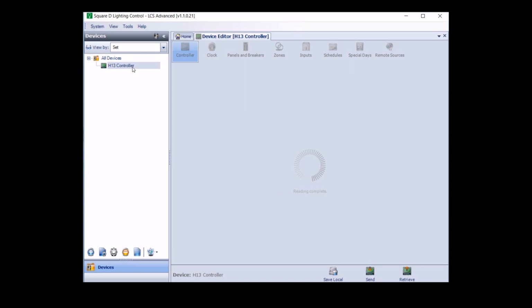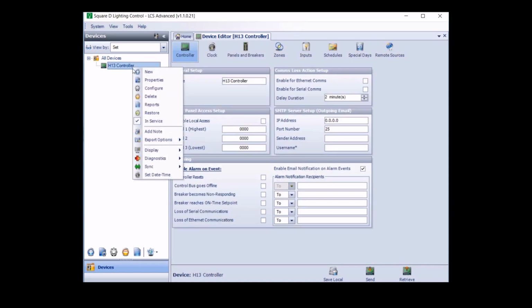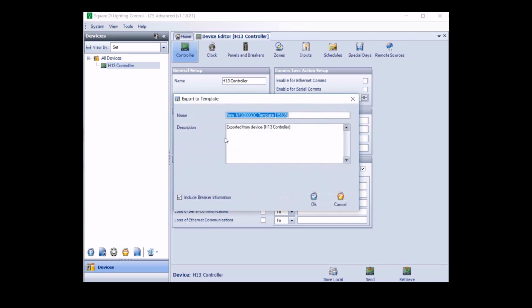Once you know you have the latest configuration stored on your software, right click on the controller and go to Export Options and Device Template. You should then name your device template a unique name so that you can pick it out. Once you've done that, say OK.